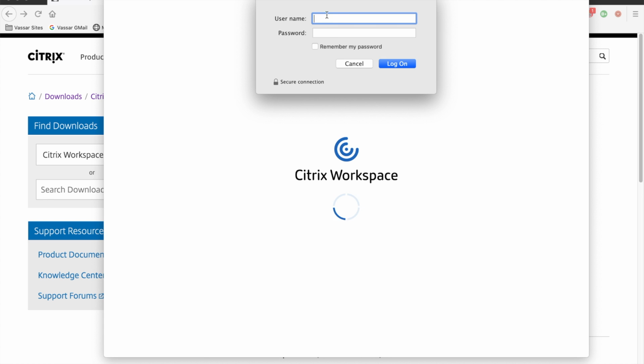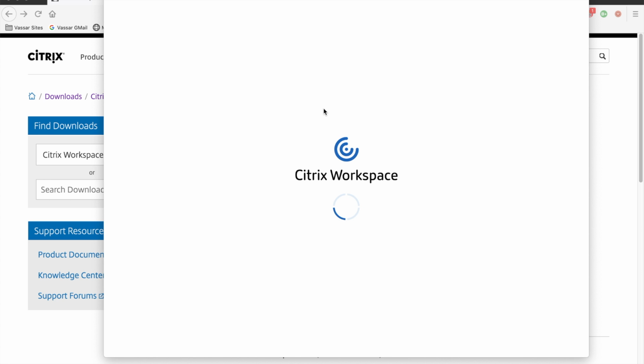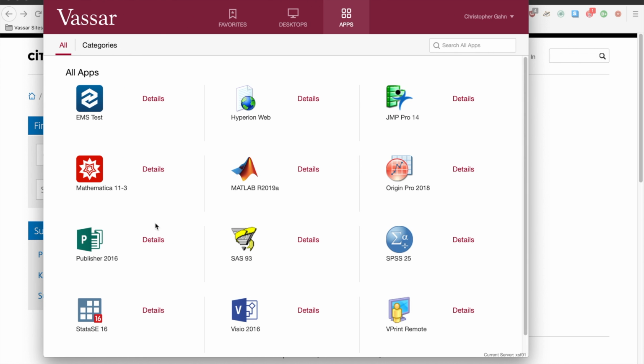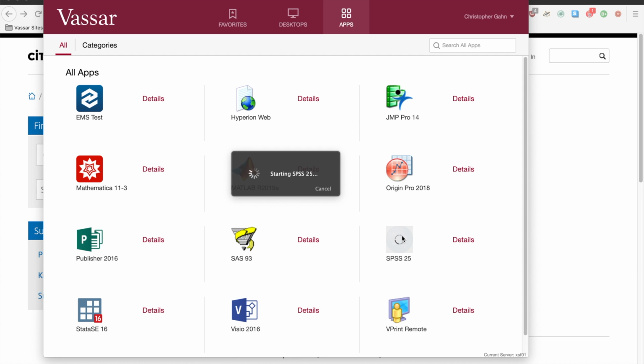Now it may ask you twice to enter your credentials. That doesn't mean it's not working. I don't know why it asks you twice, but go ahead and enter it a second time and it should work. Okay, great. So now we're at our dashboard here, and we can see all of our various apps that we have access to within Citrix. In this case, for this video, we're interested in SPSS. So I'm going to go ahead and click on SPSS, and its version 25 is installed on the server right now. So it's going to go ahead and start that program.